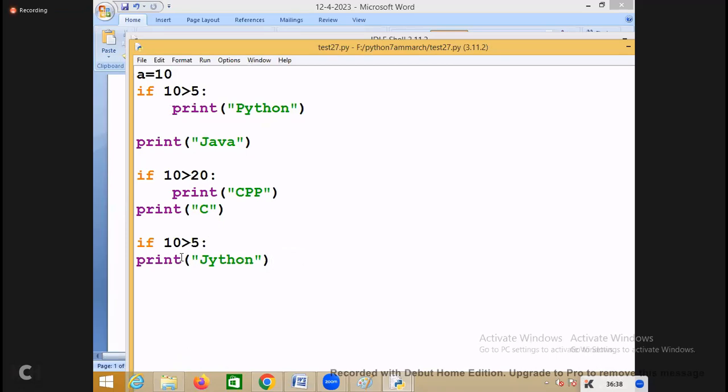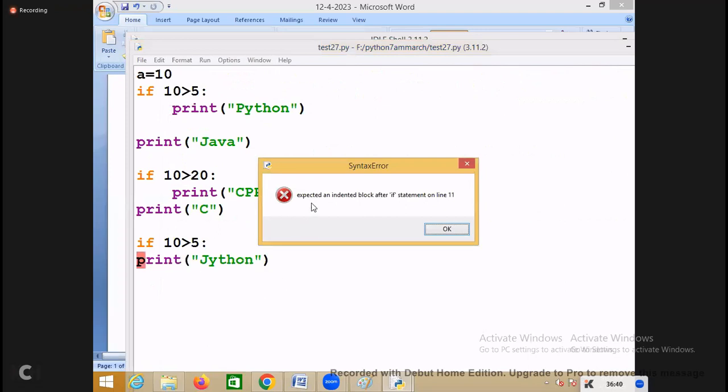Outside the if. So what will happen if I run this? Immediately it gives a syntax error, saying that expected an indented block after if statement on line number 11.